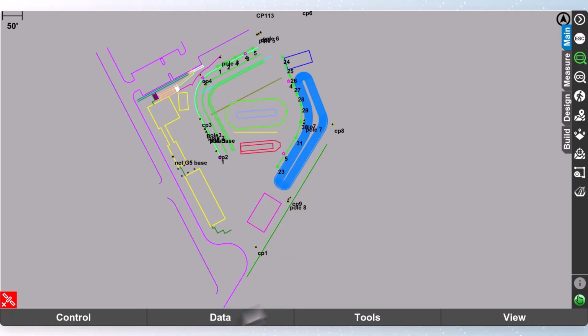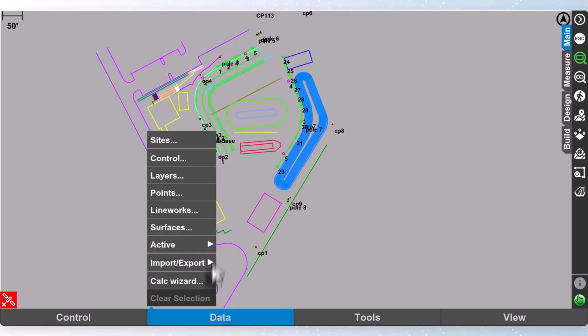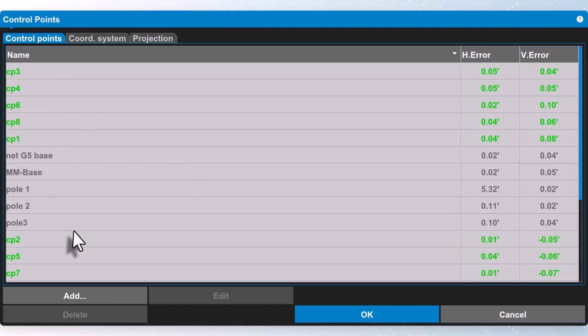Right there. Now if I go back to Data, you can see my control points, how they have yellow around them. That means that I'm localized. Those are localized points. So if I go to Control, here's my localization file.